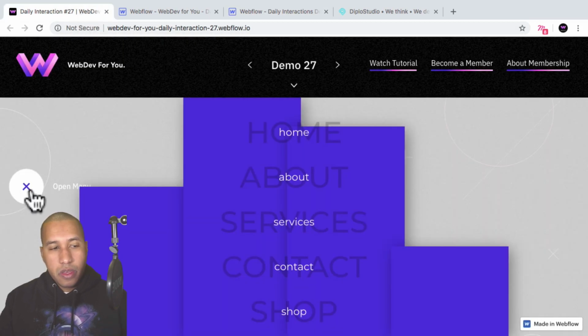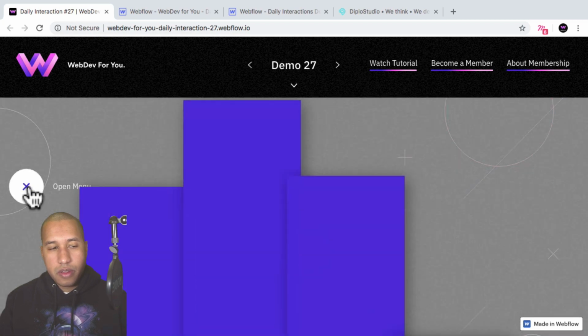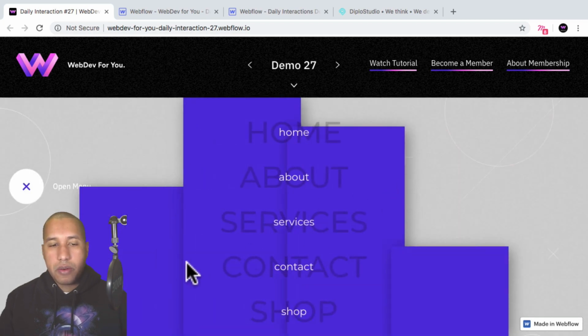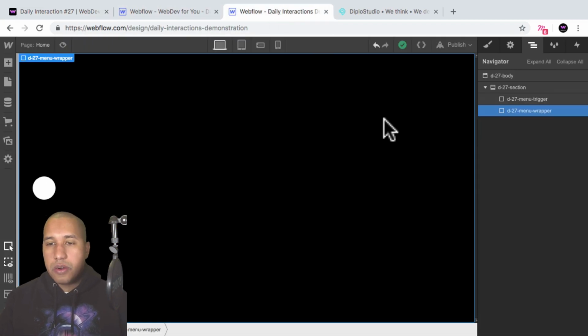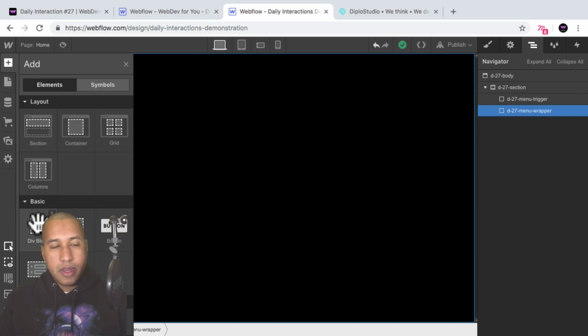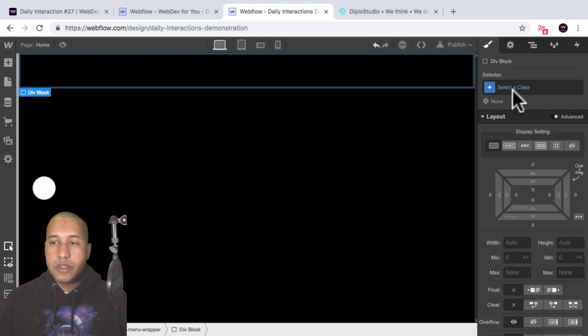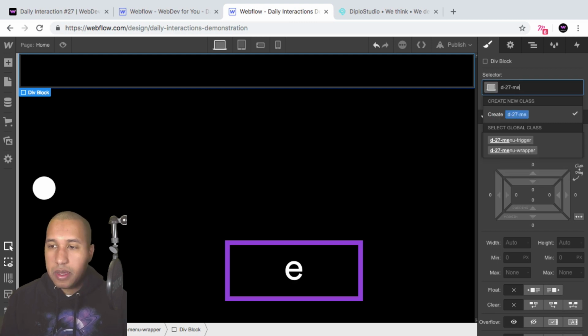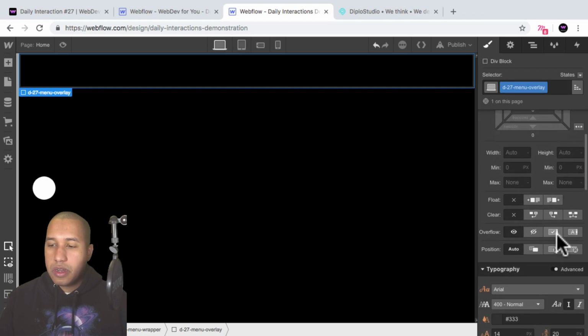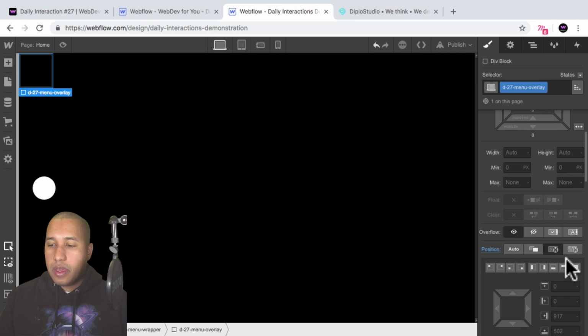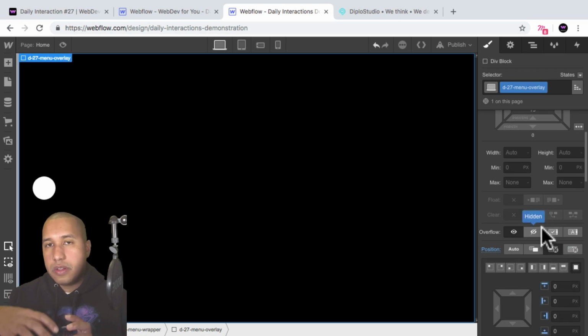So in the demo, we notice that if I click the menu trigger, we have this white overlay in the background, and we have the menu items in front. So to add the overlay, I'm going to add an element, add a div block, and I'll give this div block the class name d-27 menu overlay. All right, and for this, I'm going to set it to a position of absolute and full. So it's going to fill the entire menu wrapper, and because the menu wrapper is fixed, anything inside of it will be fixed as well. So there we have it, absolute and full.